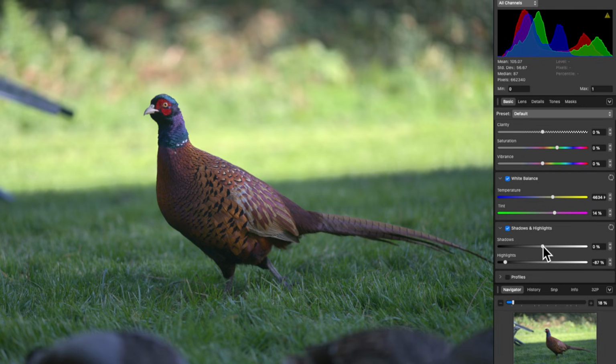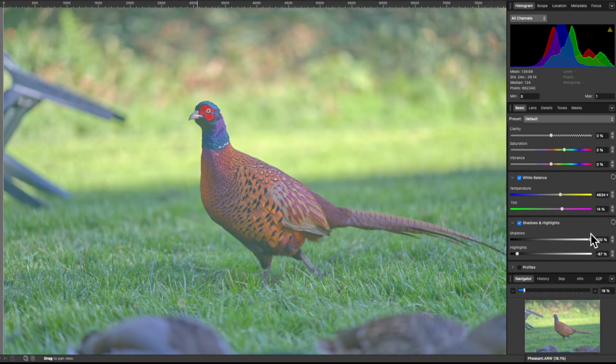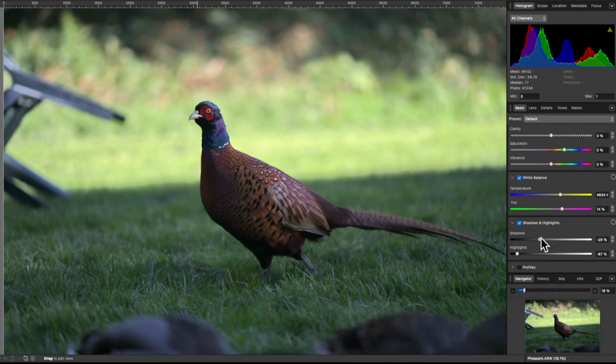And the shadow slider brightens or darkens dark areas. So I'm going to click on that and drag it up. And you can see that's a little bit too bright on the shadows, isn't it? And I can drag it completely the opposite direction. And that's a little bit too dark. Actually, I'll just leave it where it is because I'm pretty happy with that.